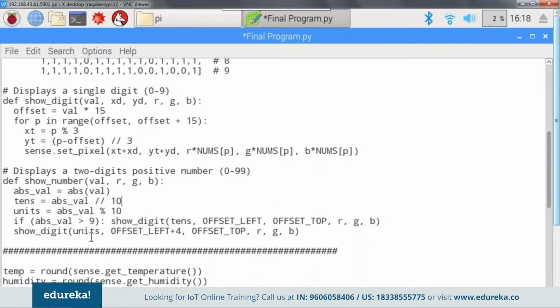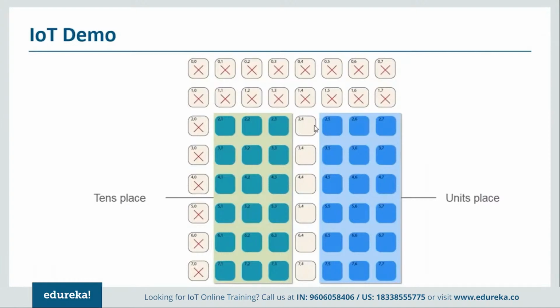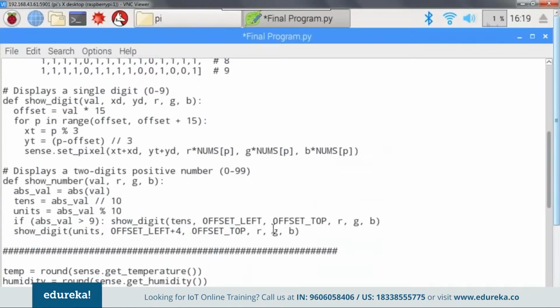Then for a second time, I'm going to call the show digit function, wherein I'll pass the units place, but with an offset of additional 4 spaces. Coming back to our segmentation, this is going to be 4 positions from our left. So offset left is going to give me the first place, but offset left plus 4 is going to be the start place I have defined for my units place. From the top, it's going to be the same because I'm not separating with respect to different levels. I'm just going to change with respect to my offset left. That's the only difference present here.